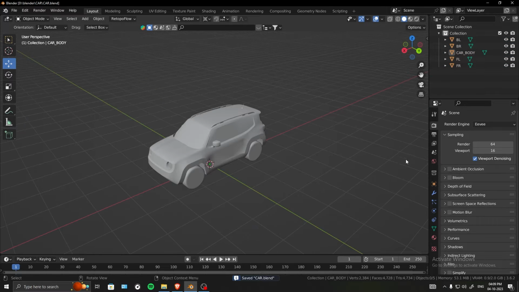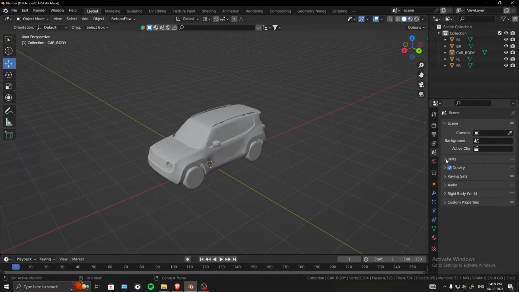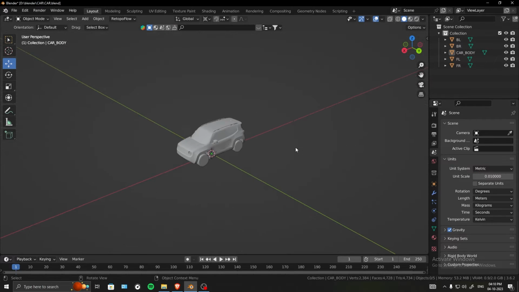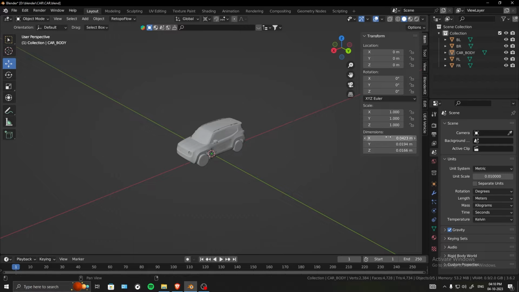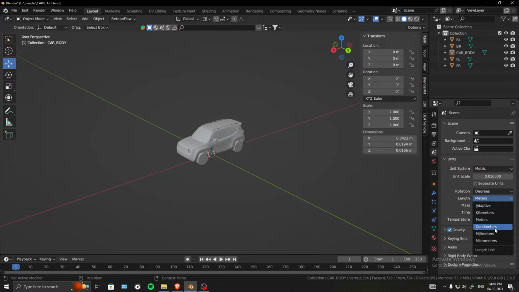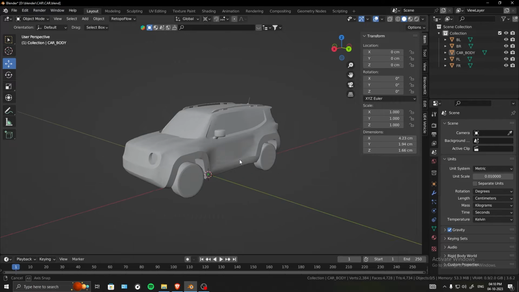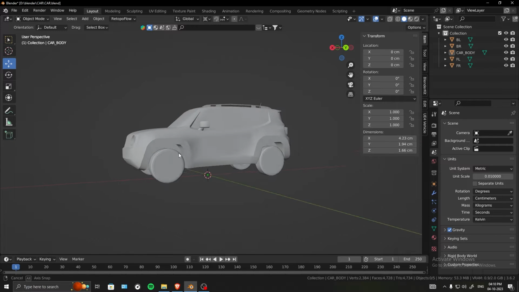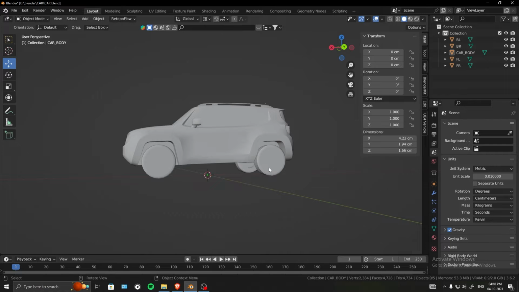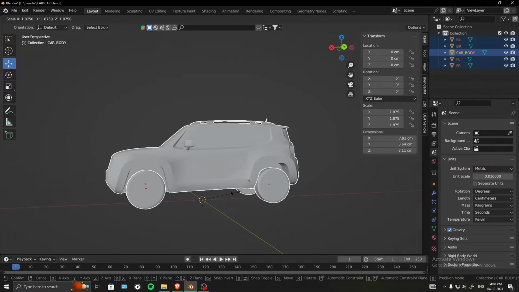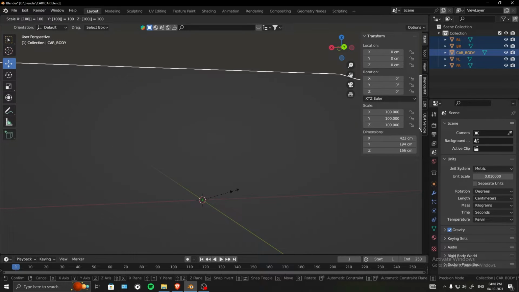Now let's go inside the scene, inside units, change this to 0.01. Now I don't think you need to change the unit itself. As you can see, this is in meters, but what you can do is change this length to centimeters. Now it is really small, and in Unreal it will also be this small, so we don't want it like this. So do one thing, just select everything and press S to scale and just type in 100.